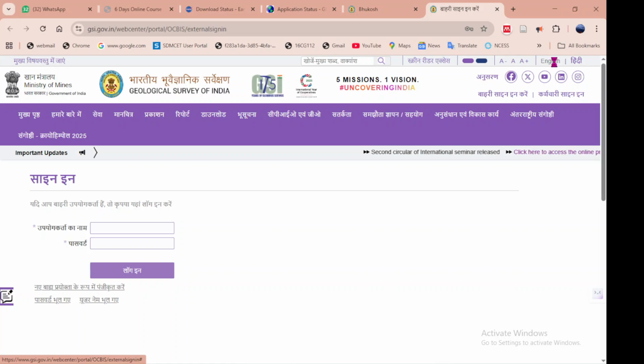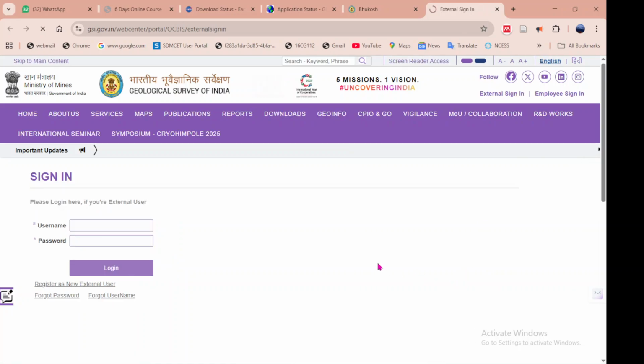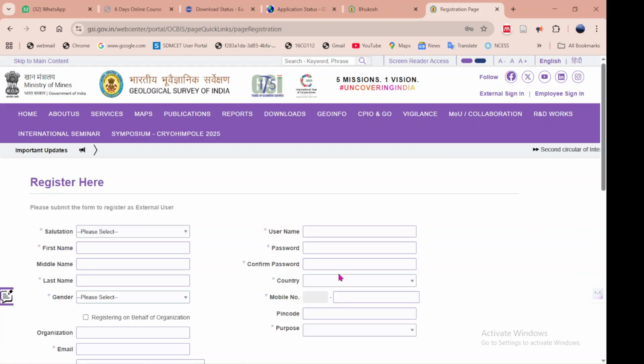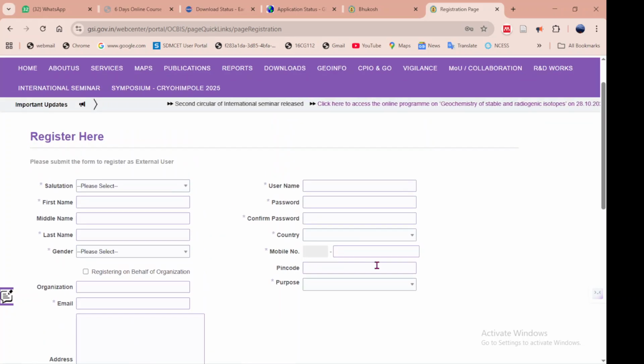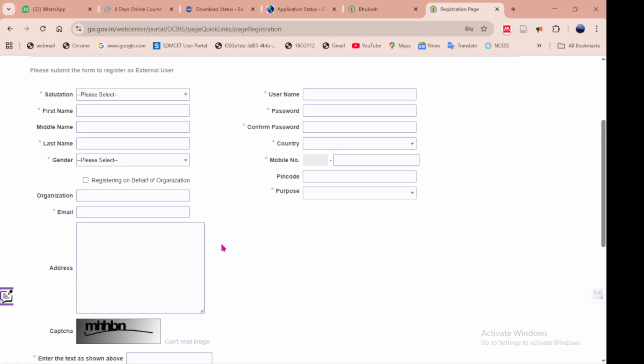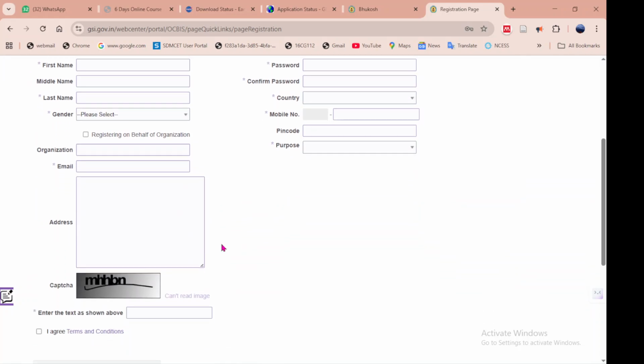Change this to English and register as a new external user. You can punch in all your details over here. It's not going to take a lot of time. Quickly you will also get a mail, because here the response time is very quick, very minimal, so you will be able to do this quickly. Make an account over here, because we are going to repeat this exercise, so not a problem, nobody is running. Okay, so make this account.